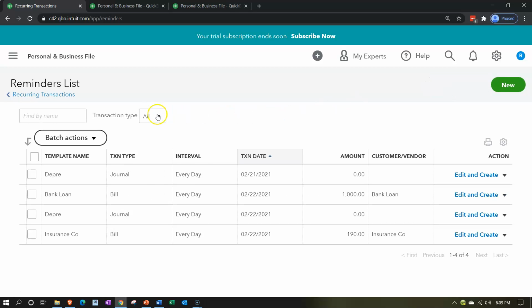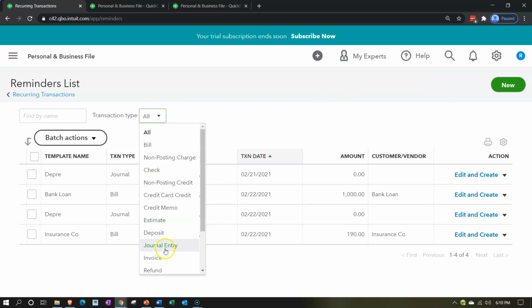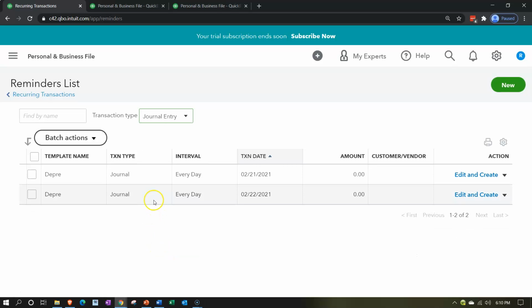If we go in here, I'm going to select the all button and then go to journal entry so that we just see the journal entries here. And these are the two that are related to depreciation, one for today, one being a reminder for tomorrow. These are the ones that have not yet been recorded and will not be recorded until we do the recording for them.